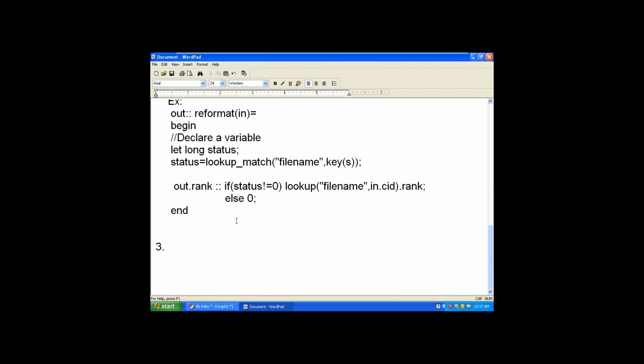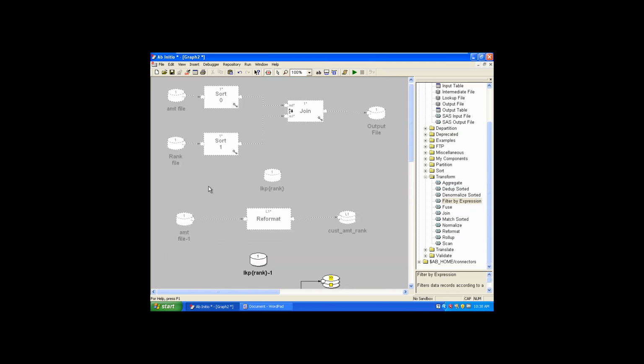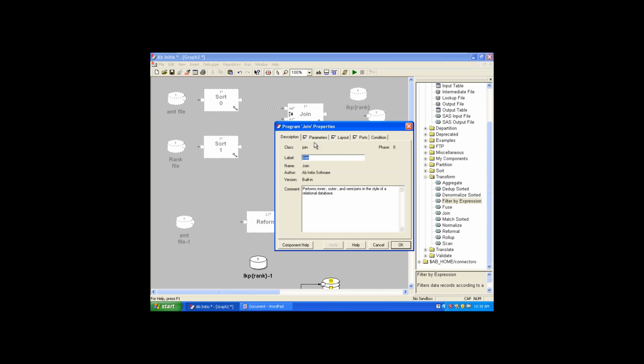In your reformat component, I can also use them in the join component. Why am I saying join here? Let us suppose I want to join three files. Two files are very big, and one file is very small. I can connect two files to the join component, and one file I can take as a lookup. In the join also I can call the lookup.